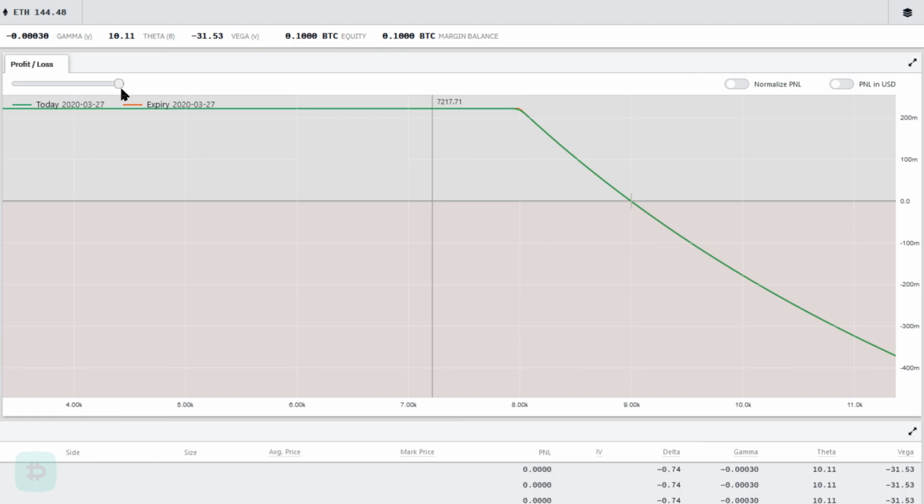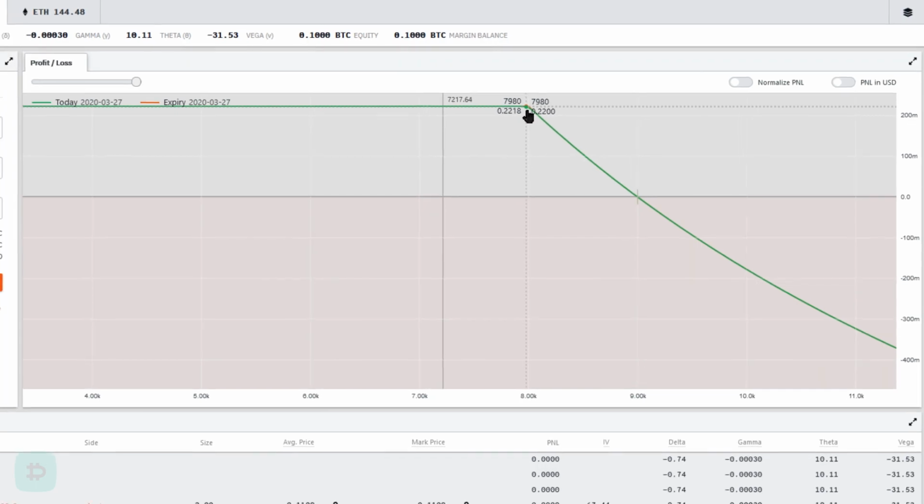As the time to expiry decreases, there is less time for price movement, and so the profit and loss line moves closer to the expiry payoff line.